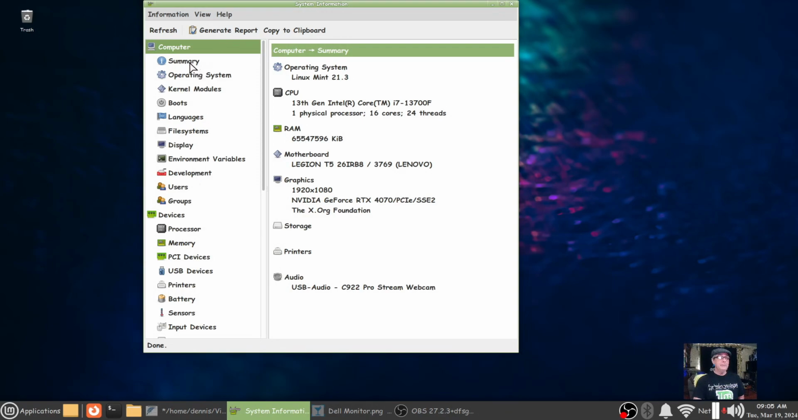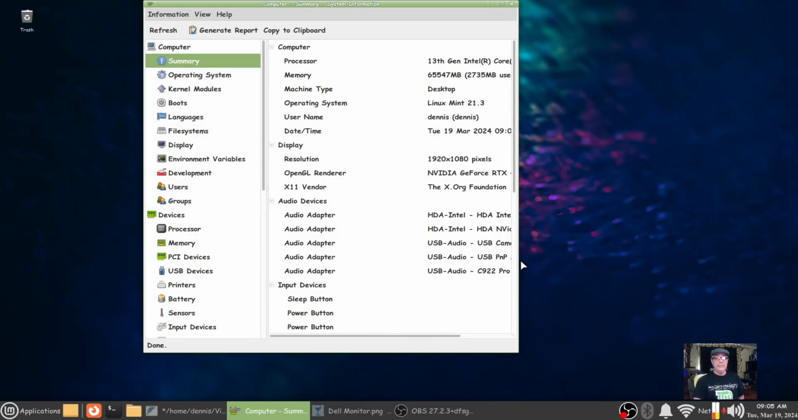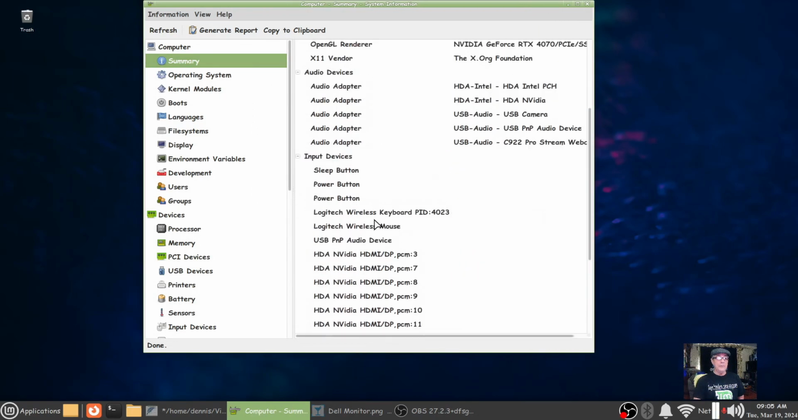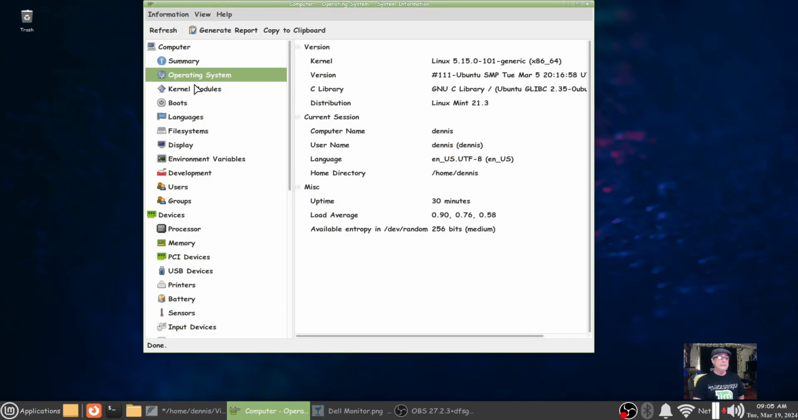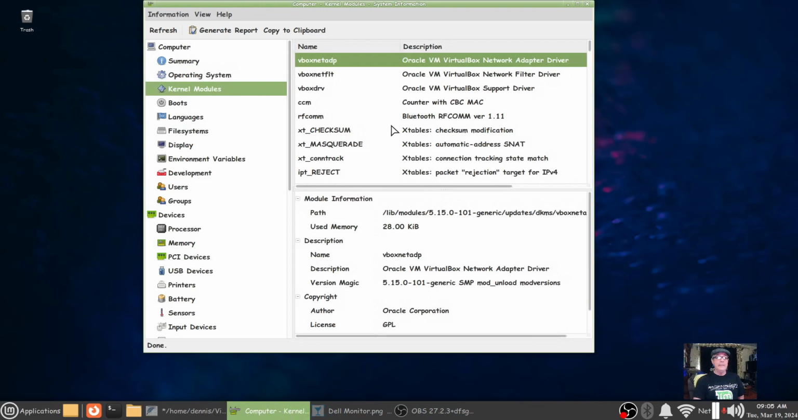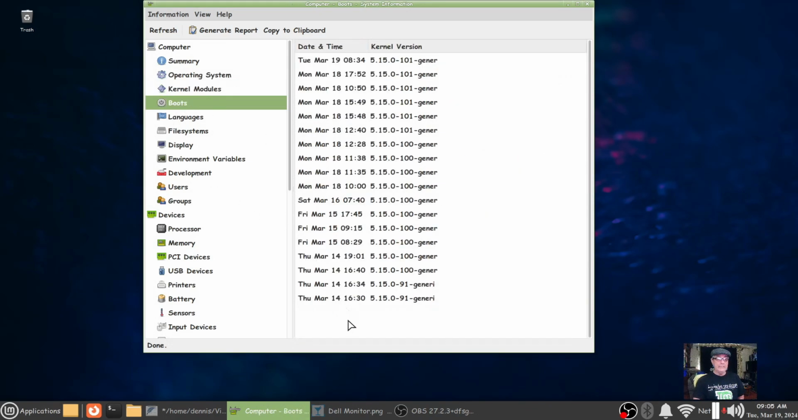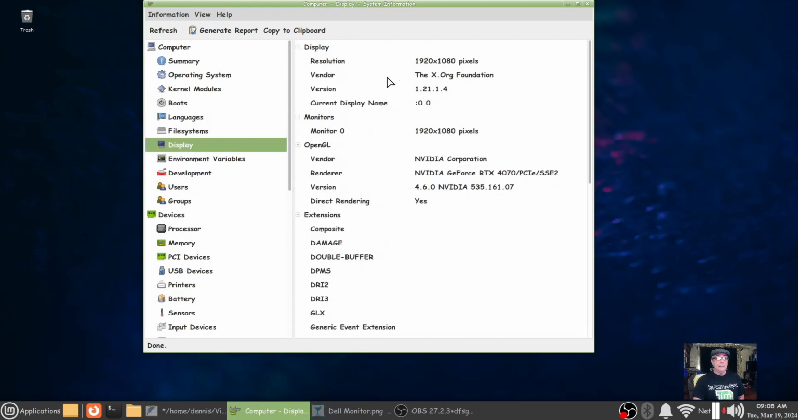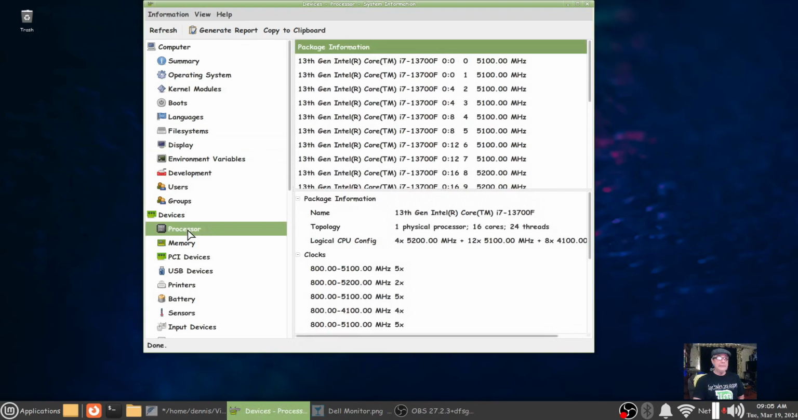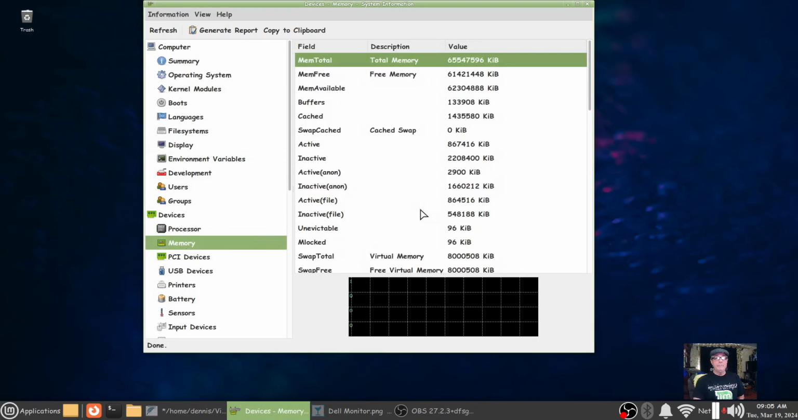Let's see, summary. Same information, a little more. Operating system. Kernel, we have the 5.15 kernel. Boots, I installed this on March the 14th, so about 5 days ago. Display, processor, memory.